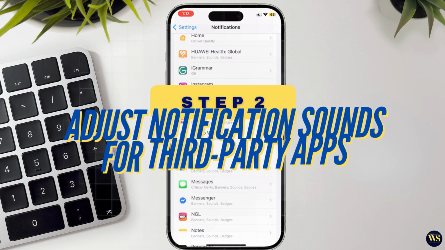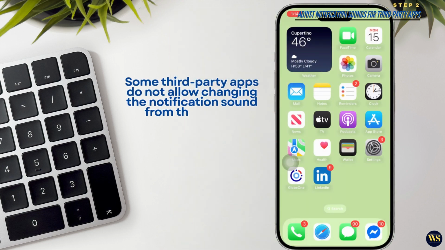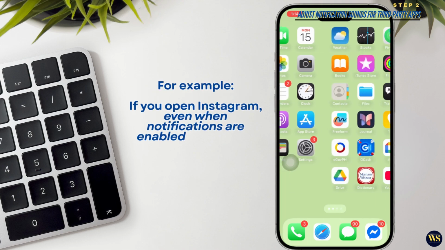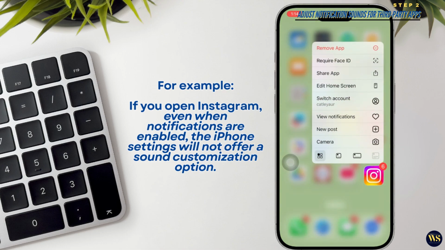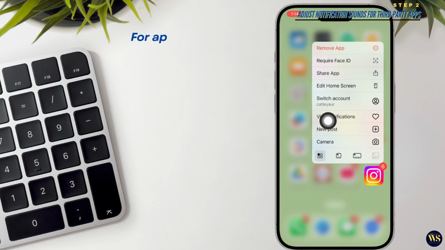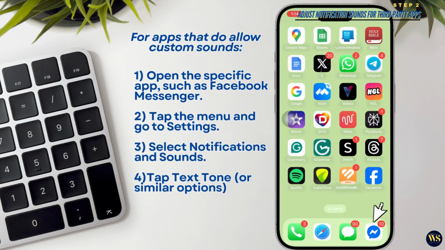Step number 2. Adjust notification sounds for third-party apps. Some third-party apps do not allow changing the notification sound from the iPhone Settings app. For example, if you open Instagram, even when notifications are enabled, the iPhone settings will not offer a sound customization option. For apps that do allow custom sounds, open the specific app, such as Facebook Messenger.